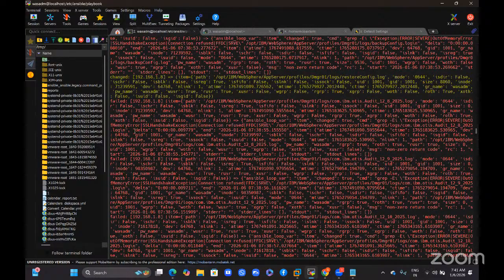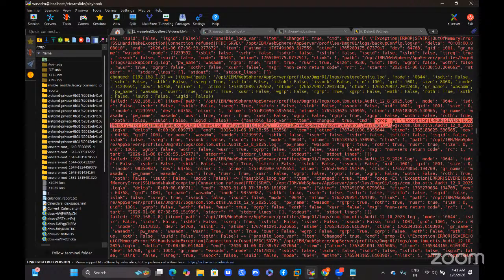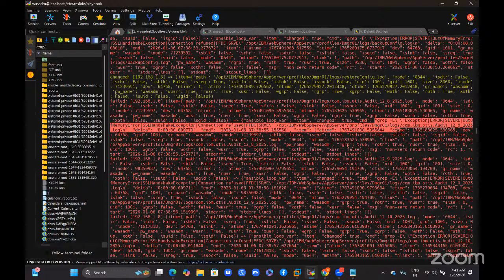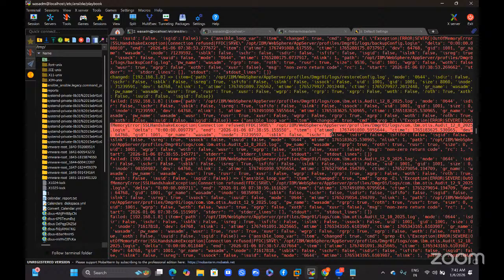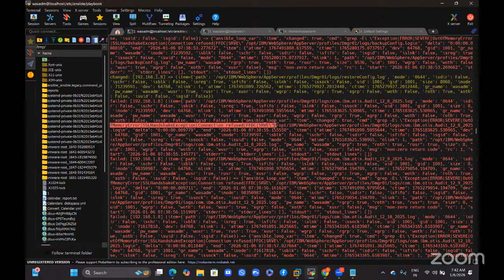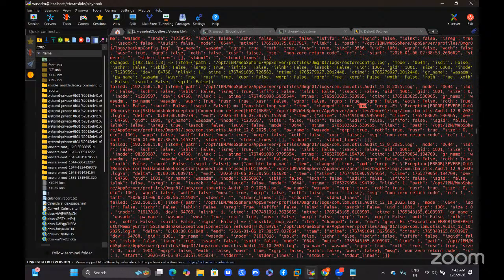And see here, the SSL handshake issue is there, and the out of memory issue is there. We can see here in this graph: connection refused, out of memory errors, SSL handshake, and connection refused also are displayed in the FFDC log. We need to verify clearly in this log.